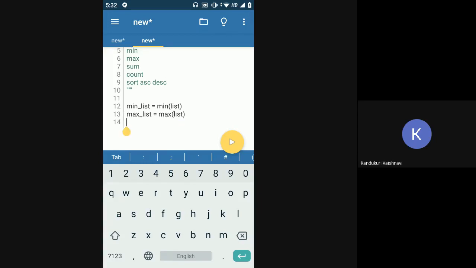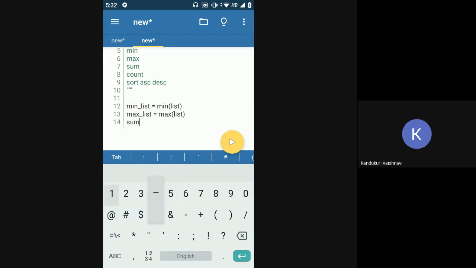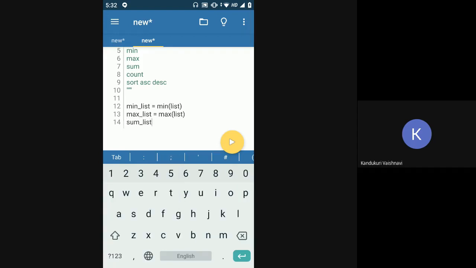Right? If you want to find the sum of all the elements in that list, you just say sum of list. This is very simple, right? If you want to find min, then min, max, or sum of list.